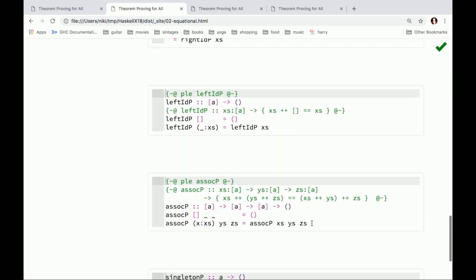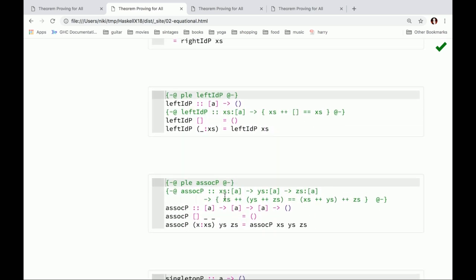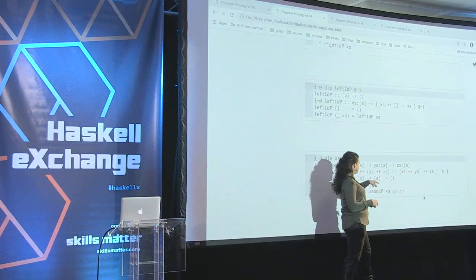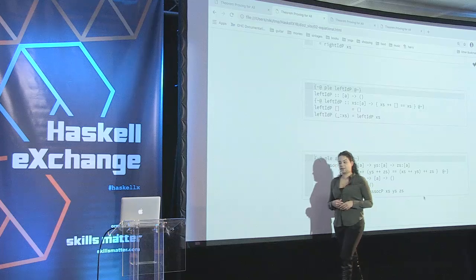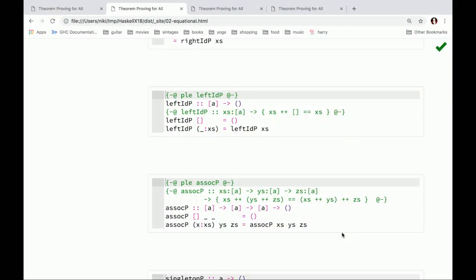For example, associativity says that if you have three lists, xs, ys, and zs, and you want to append them, then the order of append is not important. You can first append ys and zs, and then append xs. Or you can first append xs and ys, and then zs.